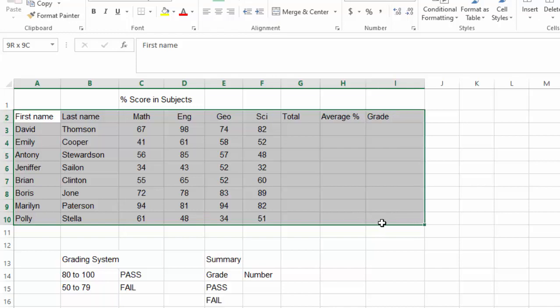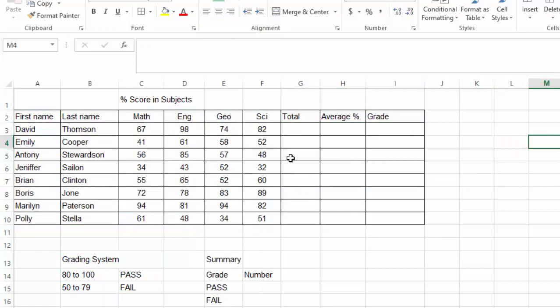First I will select what I want. Then I will apply borders. So I will just come here and choose all borders. Then I want to arrange these marks here at the center of the column. So I will just choose center.